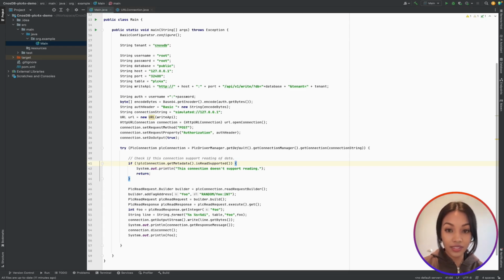The entire process can be summarized as: first, configure the CnosDB connection information. Second, obtain a simulated PLC connection using PLC4X. Third, create and execute a PLC data read request. Last, format the retrieved data and write it to CnosDB via an HTTP request.